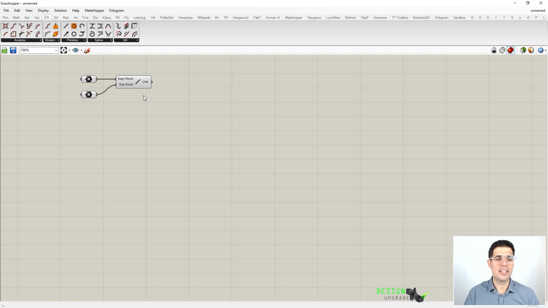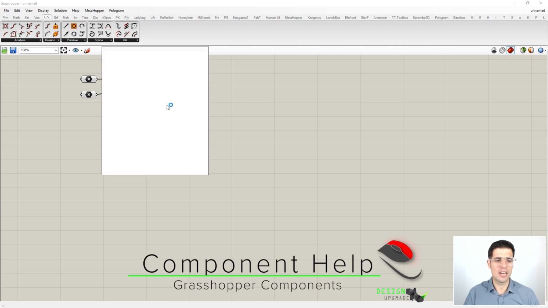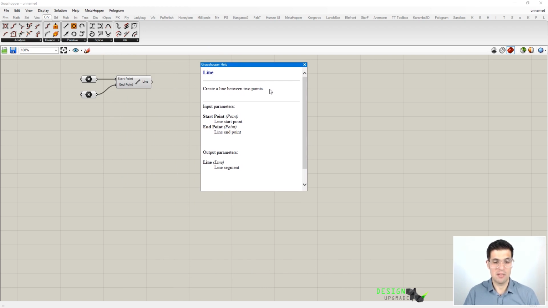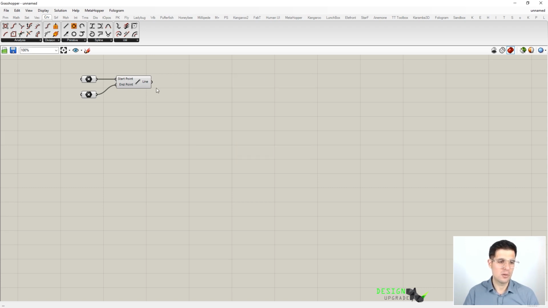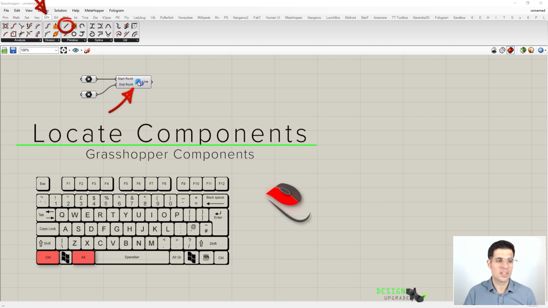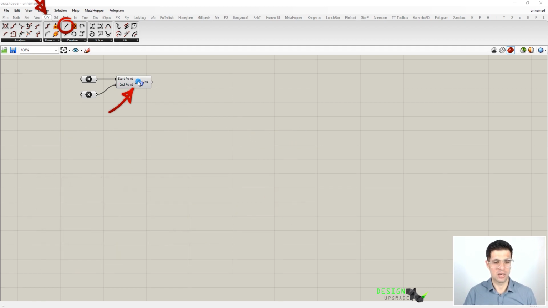And another interesting option is that you can right click on the components, and you have this help option right here, and you can click on it if you don't know how a particular component works. In this case, it's very simple and straightforward because it just creates a line between 2 points. And if, for some reason, you have some Grasshopper component and you don't know where you found it, you can press Ctrl Alt and left click on the component, and then Grasshopper shows you in which particular tab you found that Grasshopper component.